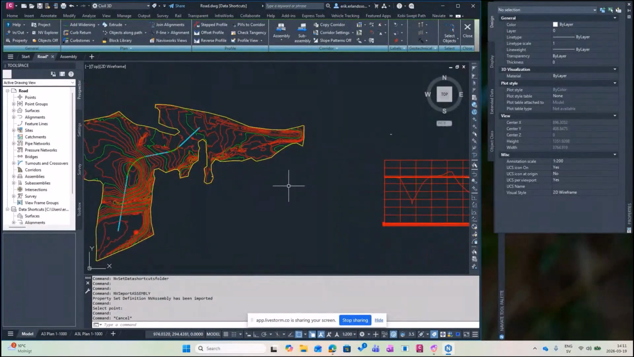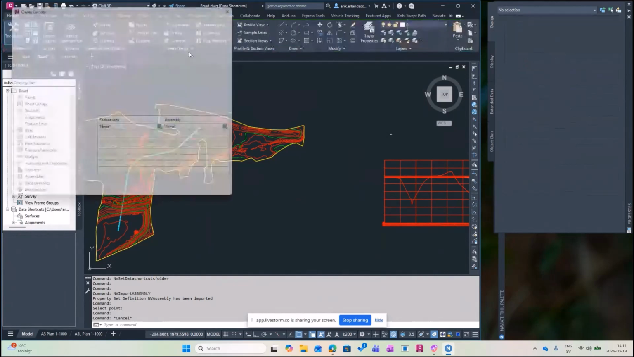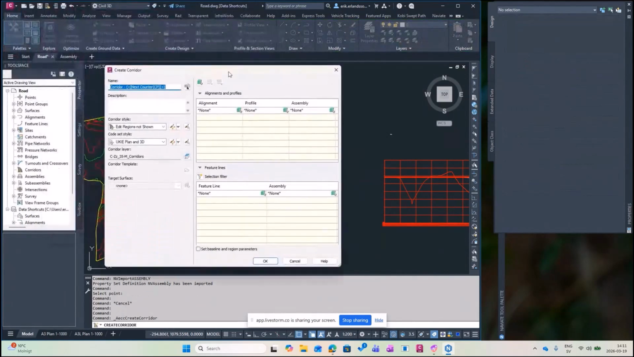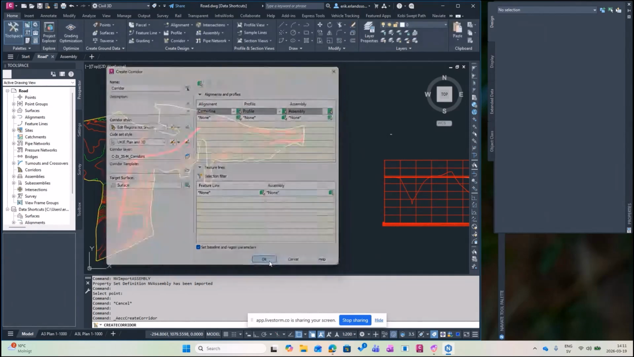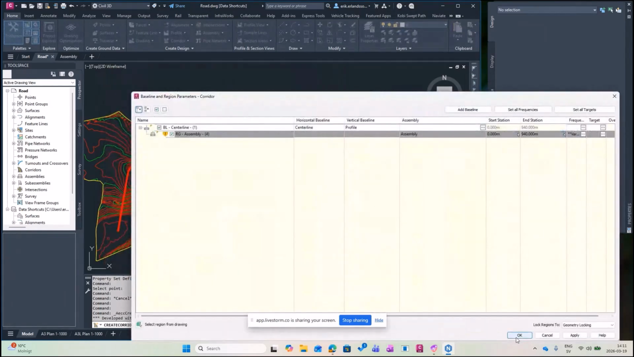We now have all we need to build our corridor, so let's go ahead and do that. Let's select our alignment, our profile, and our assembly, and target it to a surface. Let's click OK. And let's click OK.